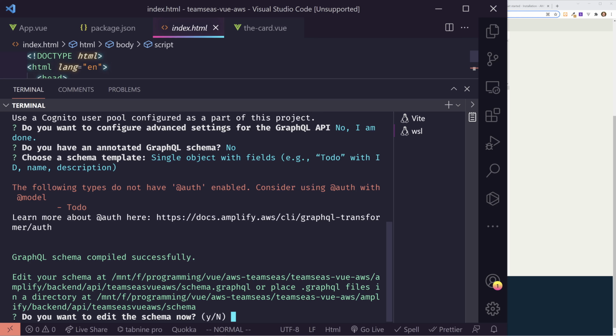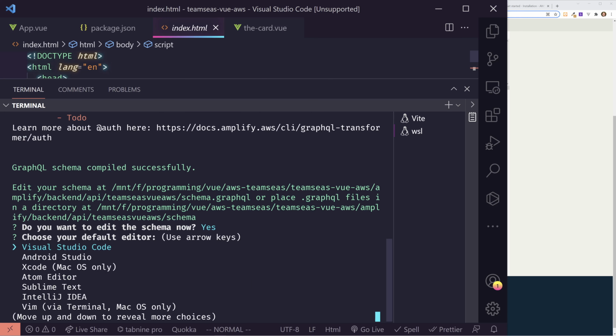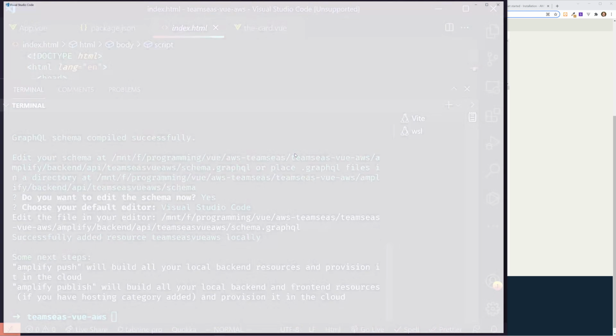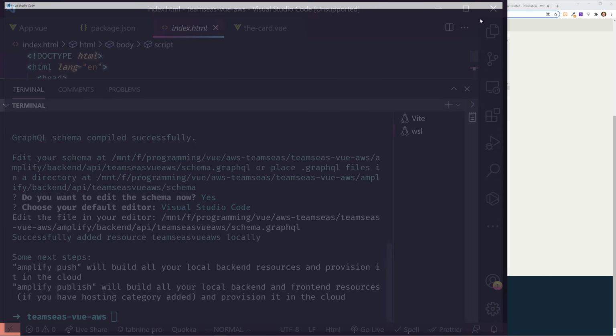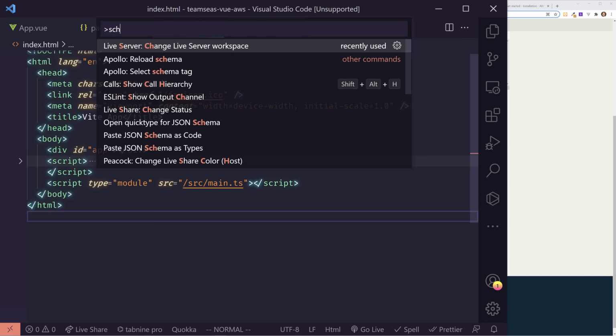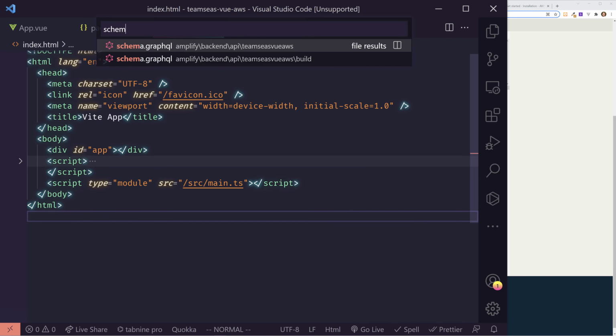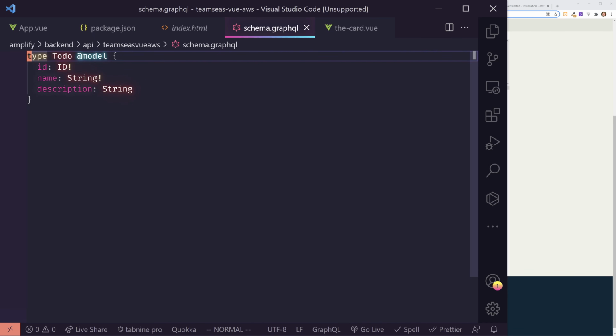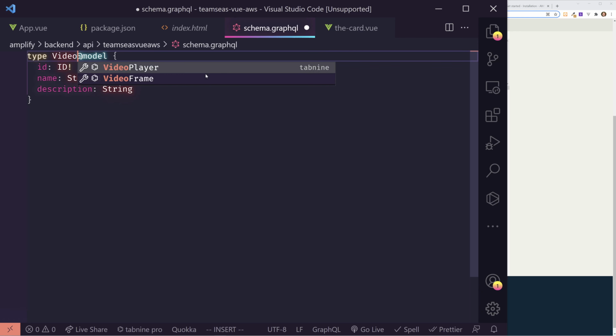Cool. Do you want to edit the schema now? Sure, I can take a look at it. And I'm in VS Code. It actually opened into a new window, so I don't really need that. But if I go back over here and I just look for the schema.graphql, here it is. So it created this. It's basically just a to-do model, pretty ugly. This is not exactly what we want. Let's edit this. Instead of calling it to-do, I'm going to call it video. And it's going to have an app model, but you can actually add authentication to this.